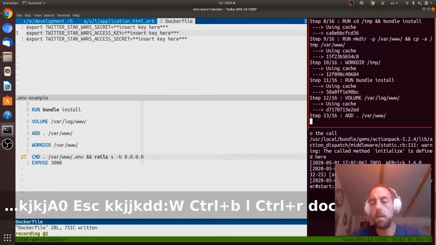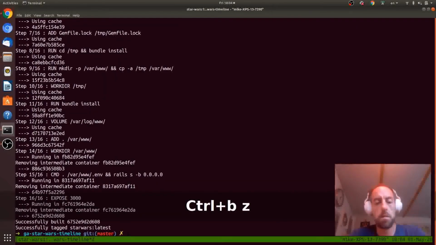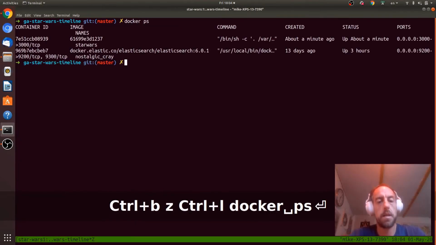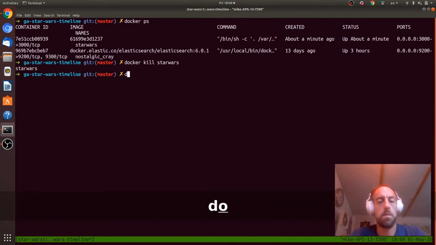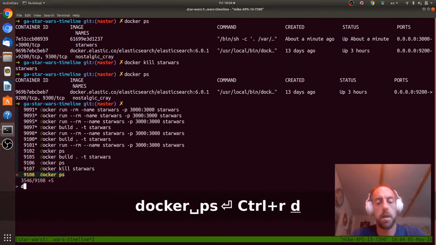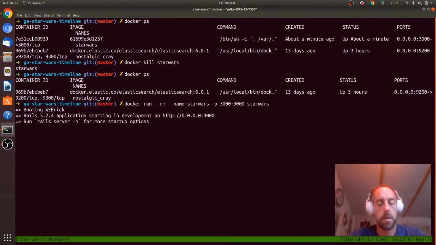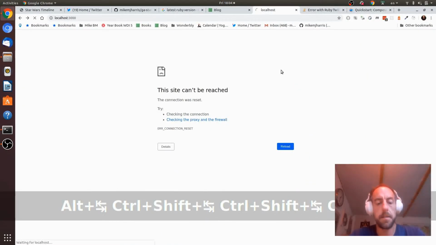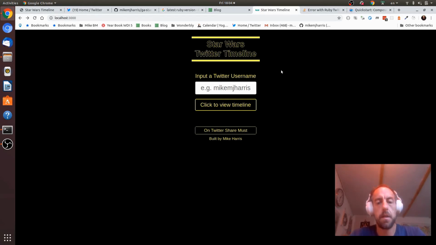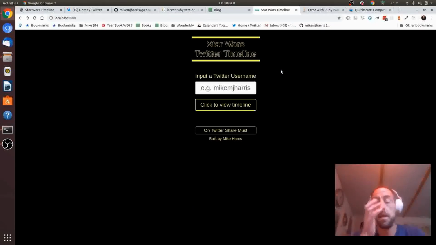Docker build, star-wars. Cool. Docker ps. Docker kill star-wars. Cool. Docker ps. See what's running. Cool. Docker run. Cool. Amazing. Fantastic. So there we are. It's running inside my Docker container. That's all good. So I think we're pretty much good to go.